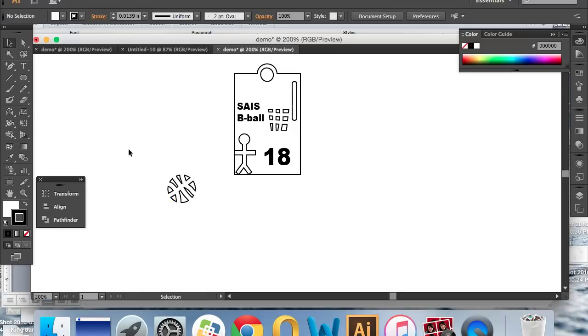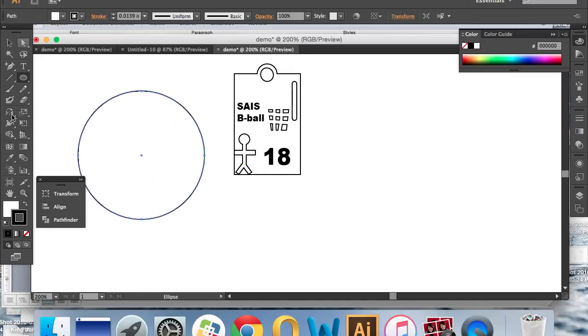Then scale the basketball down. Insert it into the keychain.